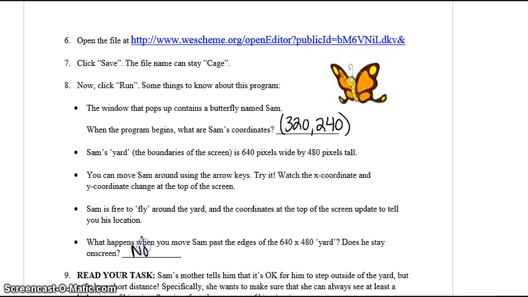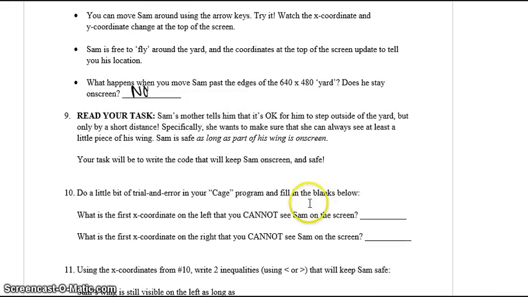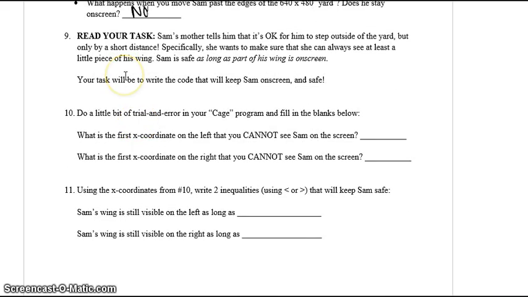And now let's move on to actually read about what we're doing with this butterfly program. So read your task. Sam's mother tells him that it's okay for him to step outside of the yard, but only by a short distance. Specifically, she wants to make sure that she can always see at least a little piece of his wing. Sam is safe as long as part of his wing is on screen. Your task over the next couple pages will be to write the code that will keep Sam on screen and safe. Do a little bit of trial and error in your Cage program and fill in the blanks below.